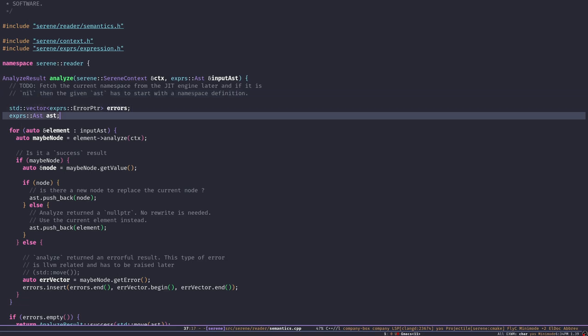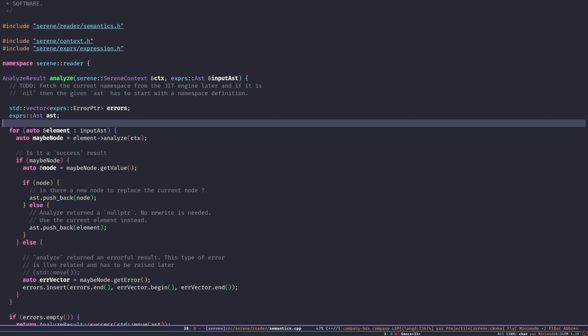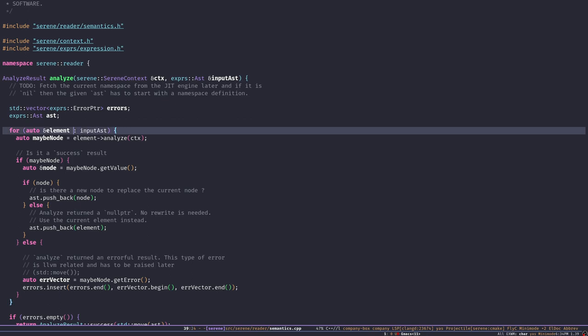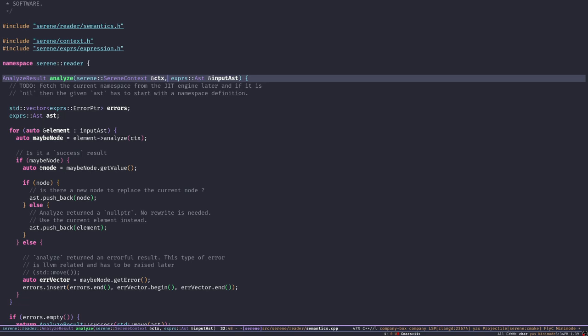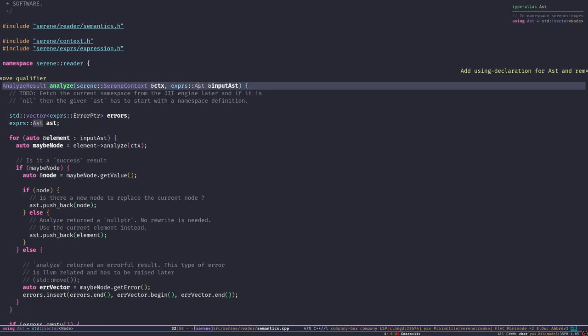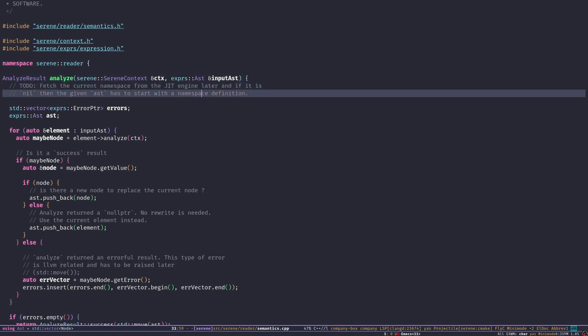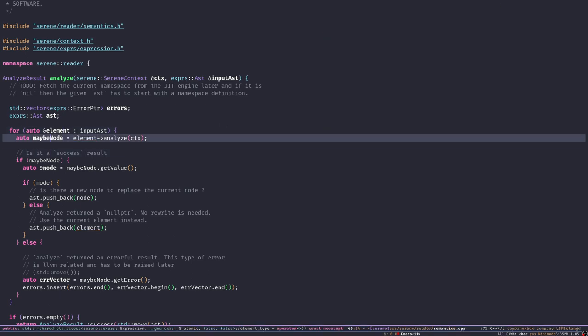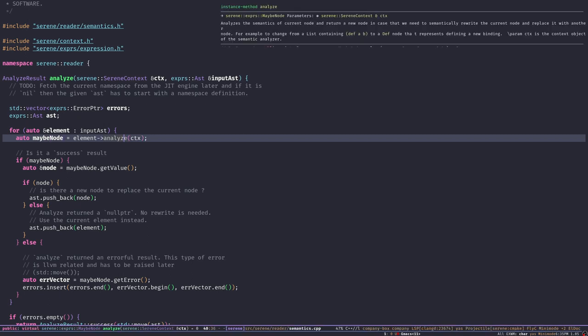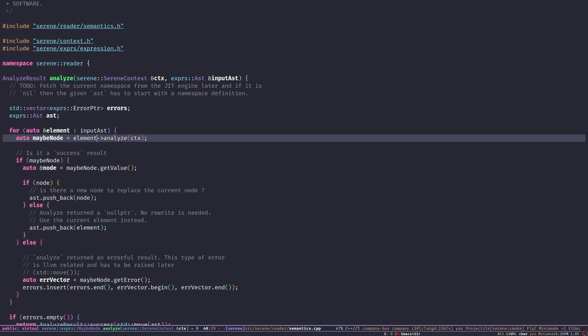So what happens in the semantic analyzer is that we walk the tree node by node. If you remember from the previous episode, the AST data structure itself is a vector of nodes. So AST here is actually a vector, right? In this for loop, each element would be the root of a tree. So we walk the tree node by node, and we call the analyze function on the root node.